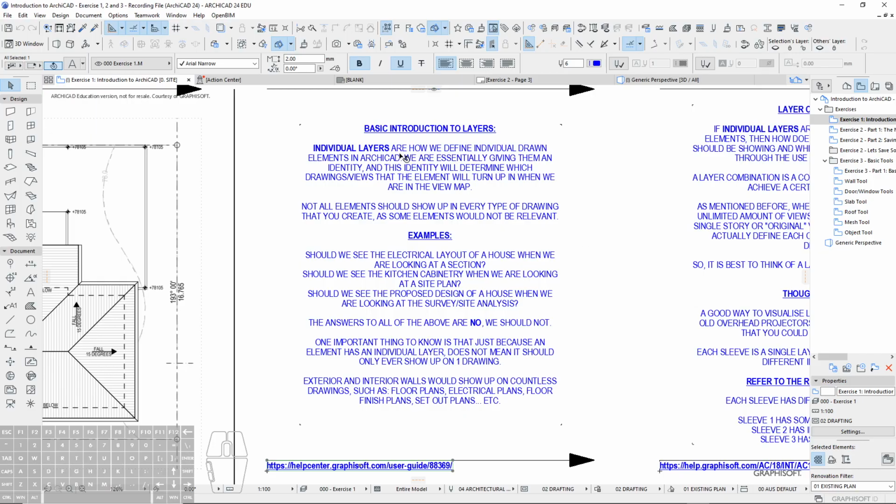Now, layers define individual elements. Now, an element is a term that you're going to be hearing quite often when it's got anything to do with ArchiCAD, because an element is a drawn item, whether it's a line, a fill, a wall, a door, a slab. All of those are elements, and we define elements by assigning it to a specific layer.